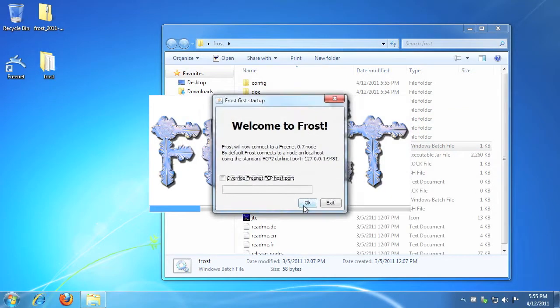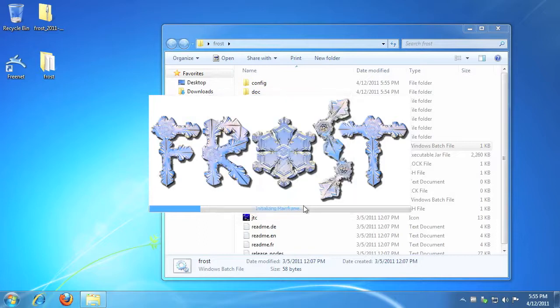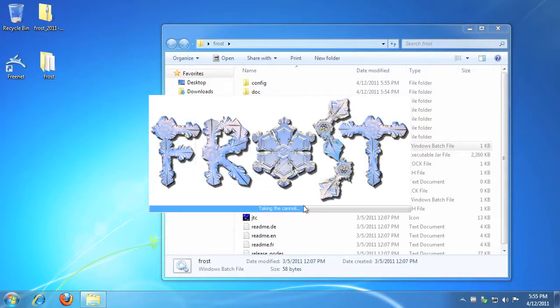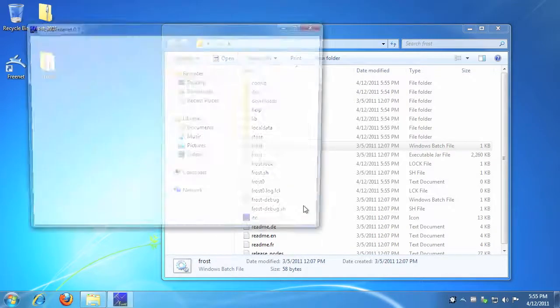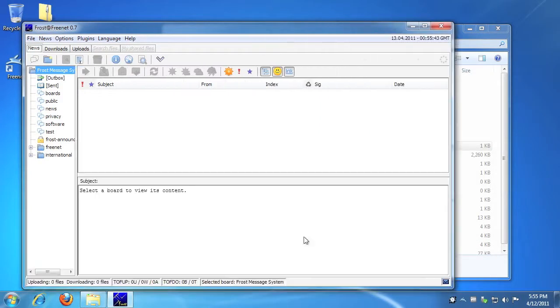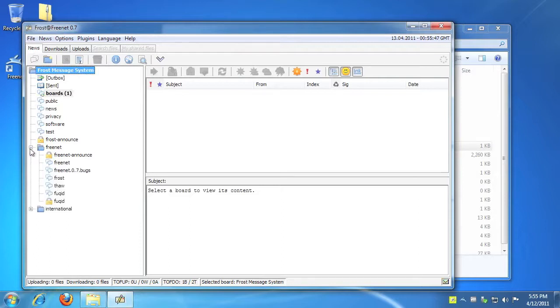The first run of Frost will ask you about your FCP port. Leave the override unchecked and click OK. Frost will also prompt you to create an identity. You may choose whatever you want, you can always create or delete identities later. Now that we have Frost running, we should back up our identities in case an error occurs or we ever need to set up Frost on another machine.